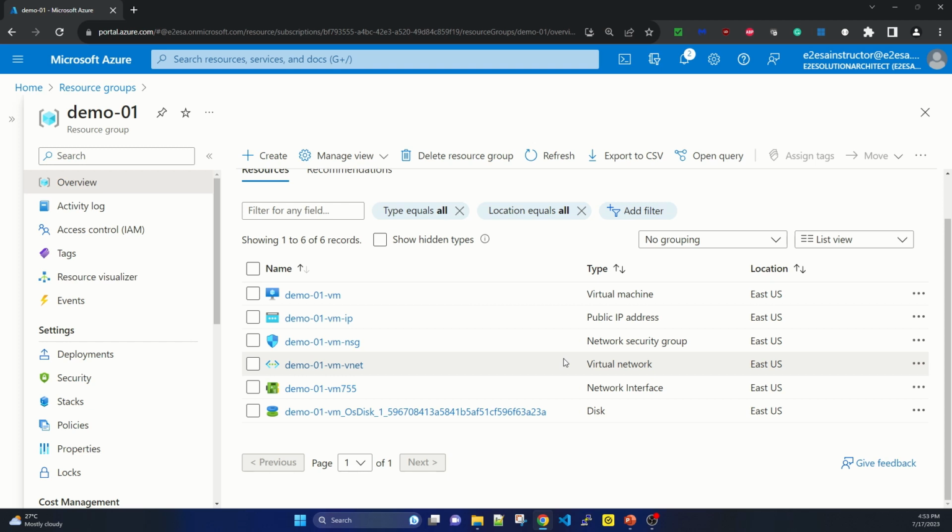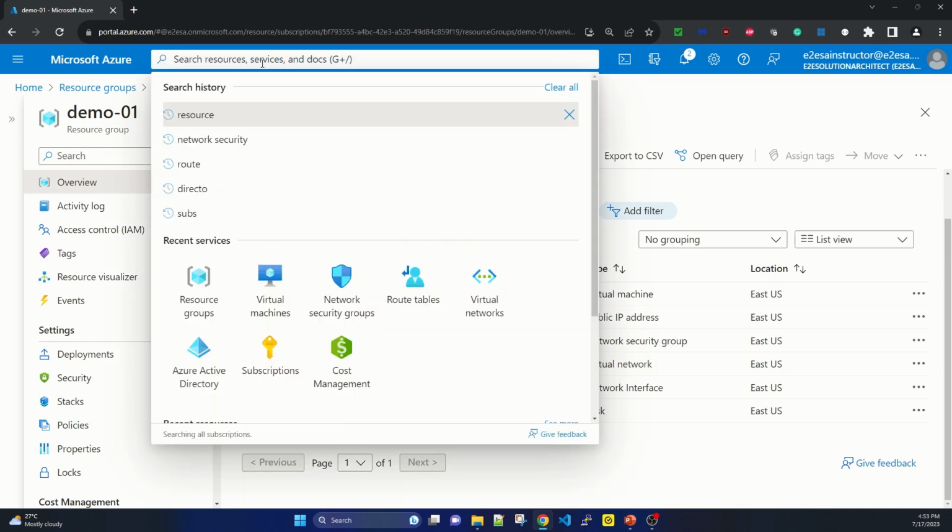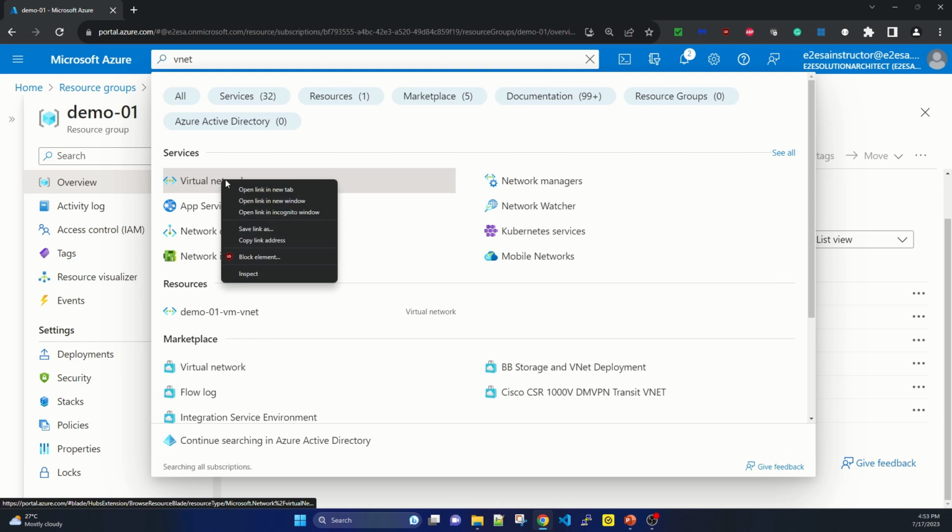So now it is our turn. We will create each component manually, and after that we will deploy our new virtual machine inside our custom network. Okay, so the first thing is we have to create a virtual network. So let's search for Vnet. Here is Vnet. I'm opening it in a new tab.